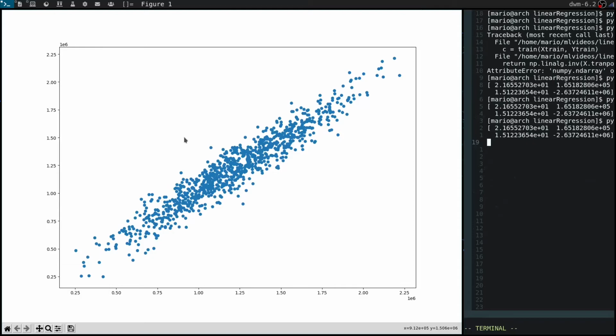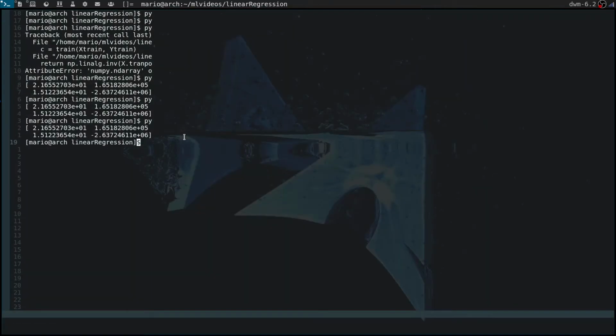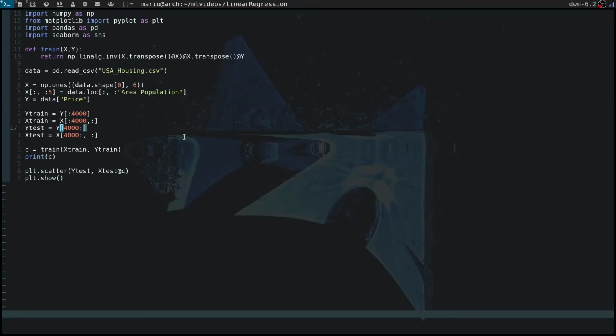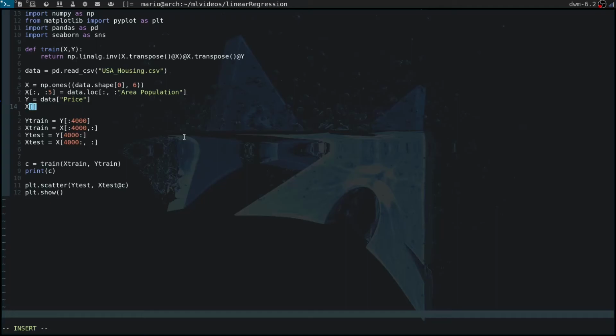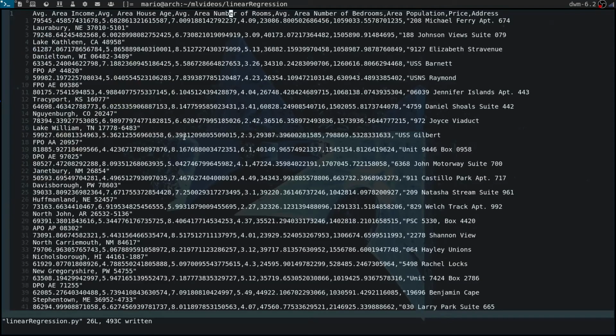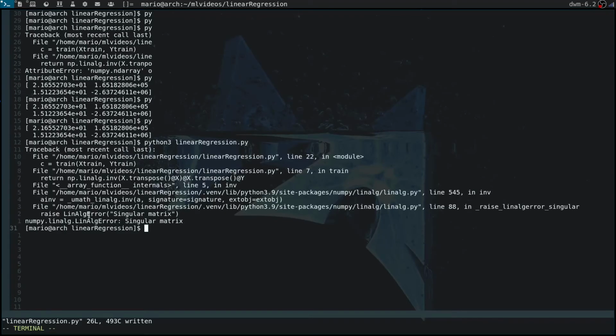There is one more thing that I want to show you, to get the point across that you can't really have things that are linearly dependent. I'm going to show you this in a very obvious way. I want to set the second column of our input matrix to data area population. So basically this is going to be the same, and that means they are perfectly correlated. What we should see is that we have a problem with the numpy.linalg.inv function, because you can't have things that are linearly dependent when you compute an inverse. And that's exactly what we're seeing. We're getting a singular matrix.